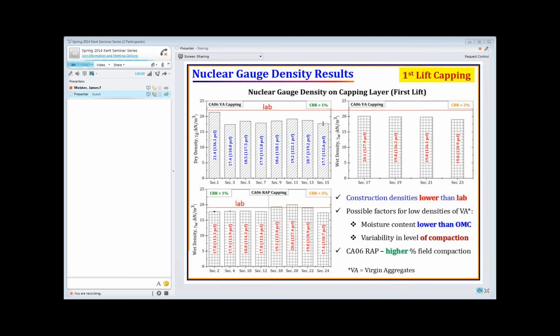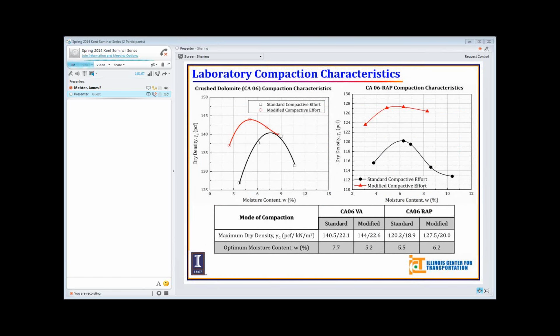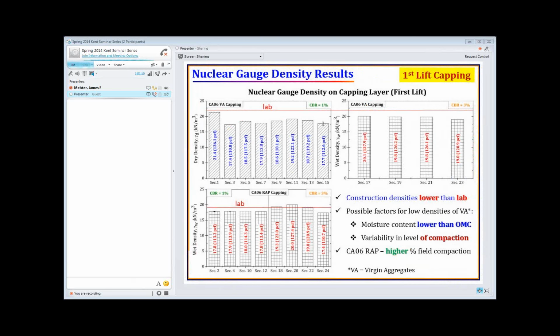Possible factors for low densities of virgin aggregates: the moisture content. Look at the optimum moisture content in this one. CA6 virgin was 7.7%, and in the field we are getting pretty low moisture content for the CA6 virgin aggregates. It was, I think, 5.5 to 6%. So that may be a contributing factor. Also, the variability in compaction modes. In the lab we are imparting impact loads, but in the field we are exerting roller kind of motion to compact the specimen. So that might be another reason that we were hitting such low densities in case of virgin aggregates.